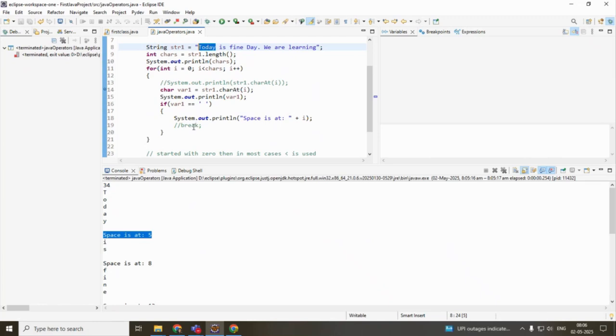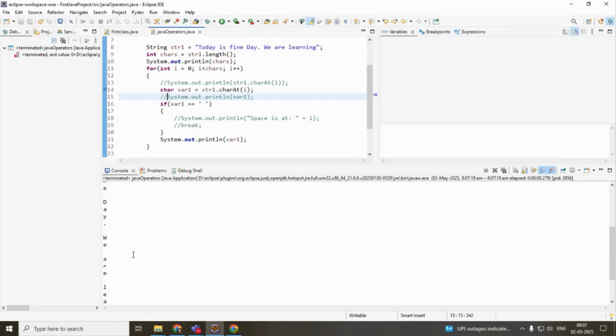Suppose this is the if-else for all these things, right? In the if-else lecture, what is the condition, less than, equal to, less than? Now suppose here my print statement is here. I will just comment this one. My print statement is there. Now suppose I run this. Now you see it is working fine. Today is fine day. We are learning.